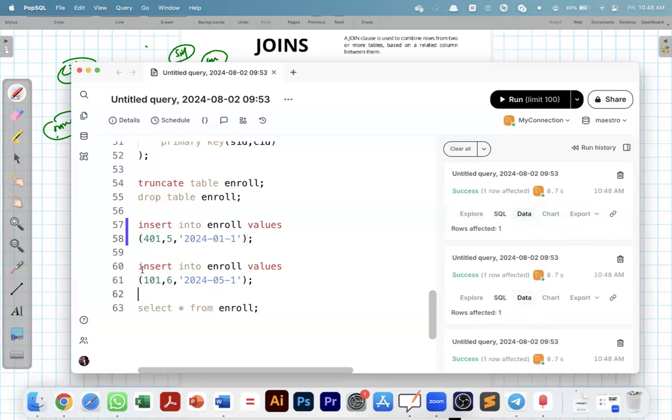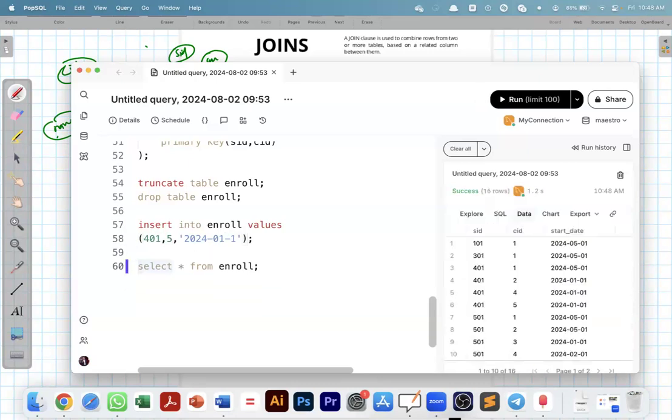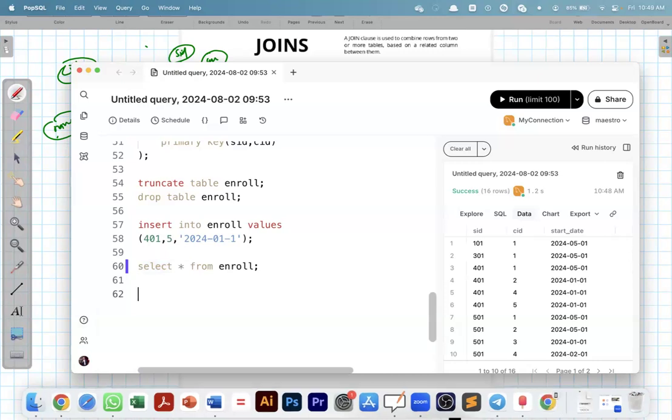Okay. Now I have a set of countries here. How many records are there? I have around 16 records with all the start dates, end dates, and everything. Okay, I have entered all the data. Now, what is this join all about? Let's see what this join statement is all about.